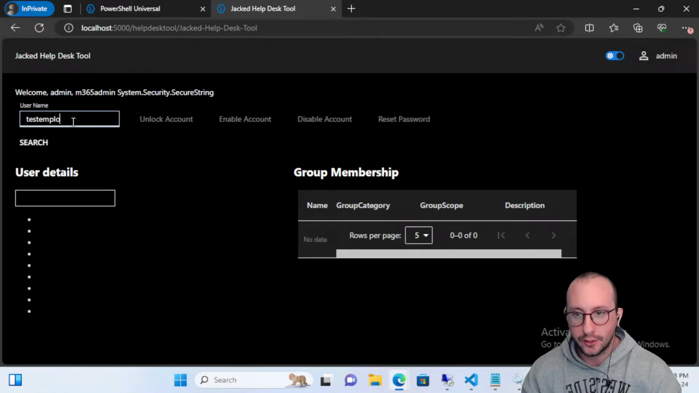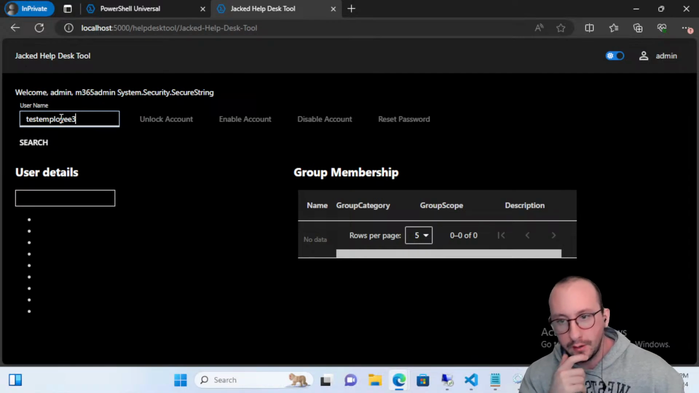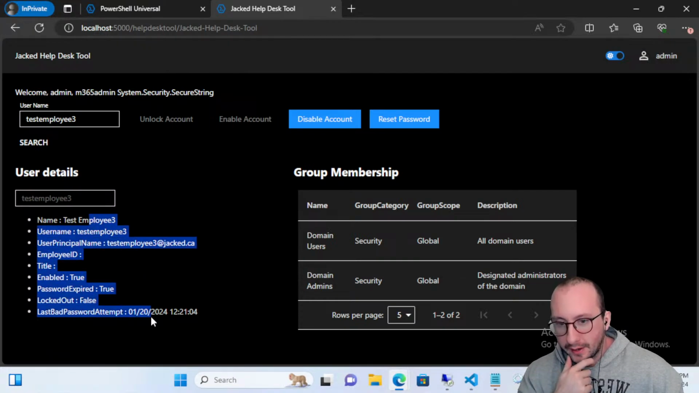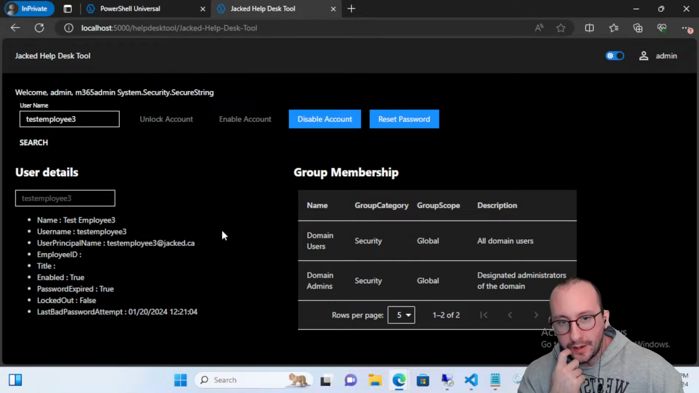So here we can search for a test employee 3 and hit search. It uses the APIs that we designed in the backend, which interact with Active Directory, of course, and searches for that user. It pulls back all the user info. Because the account is enabled, we can't click the enable account button. The account's already unlocked because it's not locked out, so we can't unlock it. But we can come here and disable the account or reset the password.